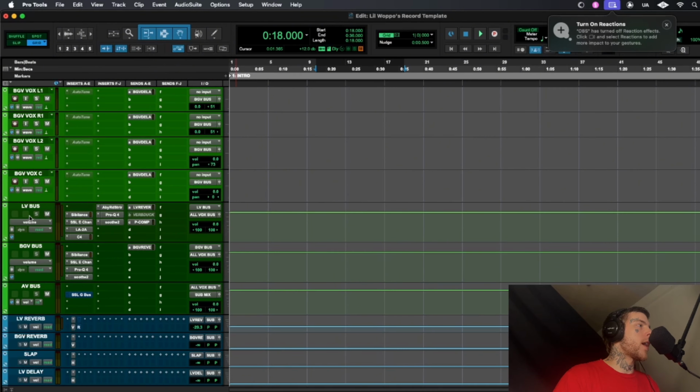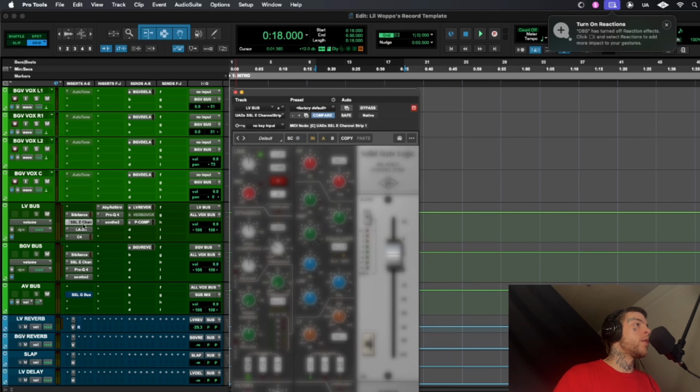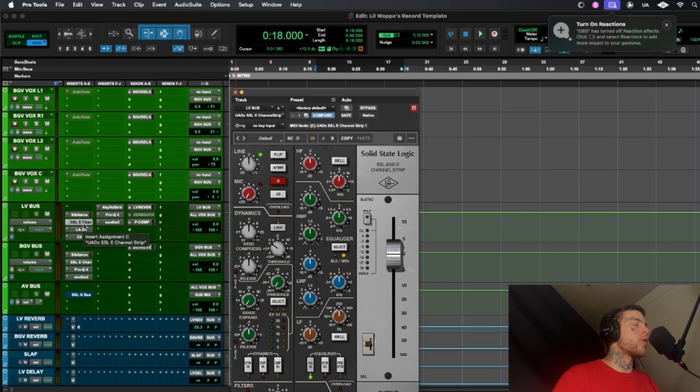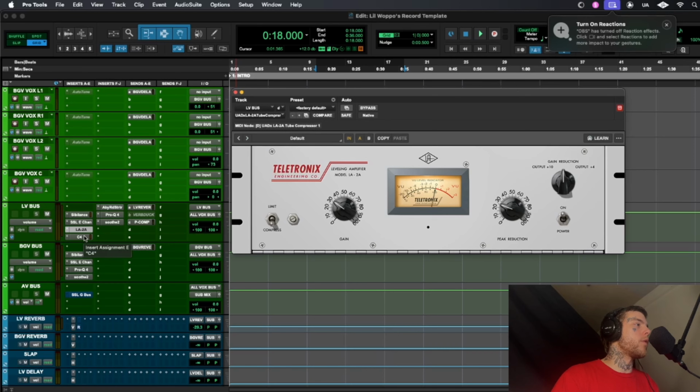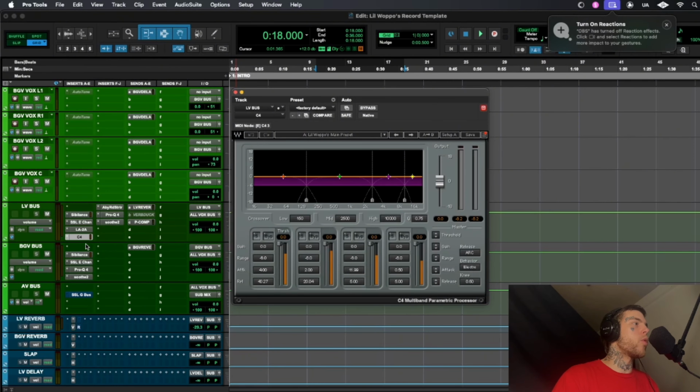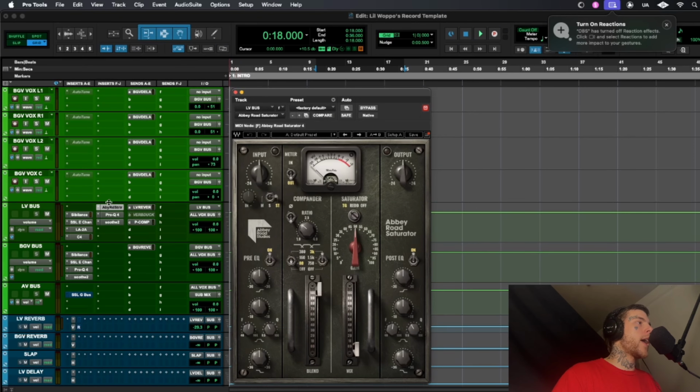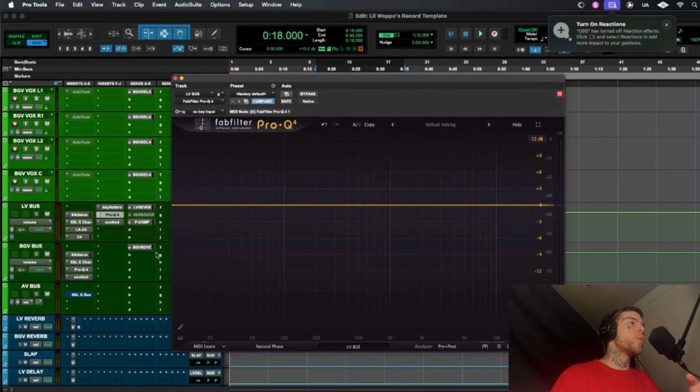If you notice, we have the lead vocal bus, and the plugins that I have on there are Sibilance for de-essing, SSL E Channel for subtractive EQ. Then we have LA-2A for leveling. We have C4 for more compression, but in bands. And we have the Abbey Road saturator. I don't use this every single time, but it's just to add saturation to the vocals. Then we have Pro-Q 4. This is for further detailed reduction and boosting.